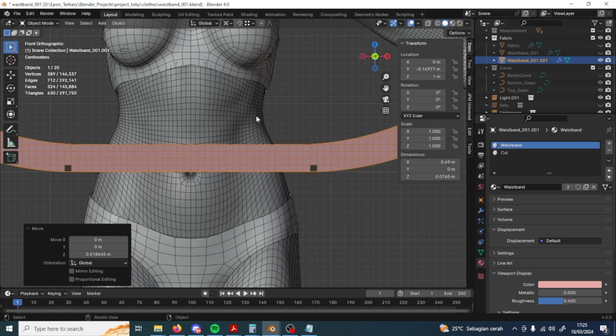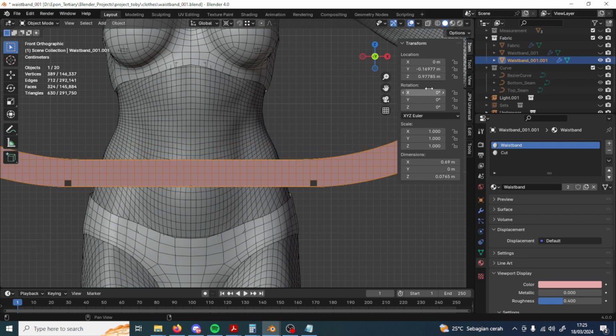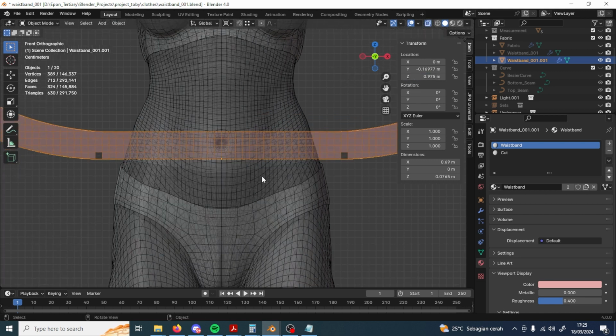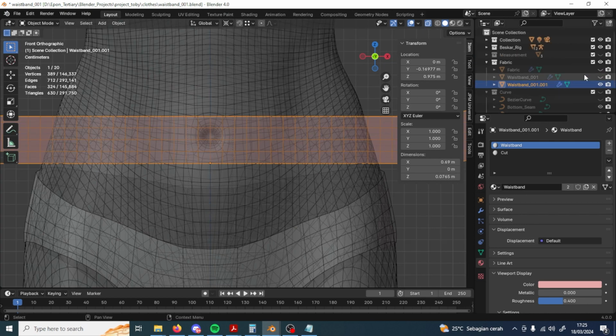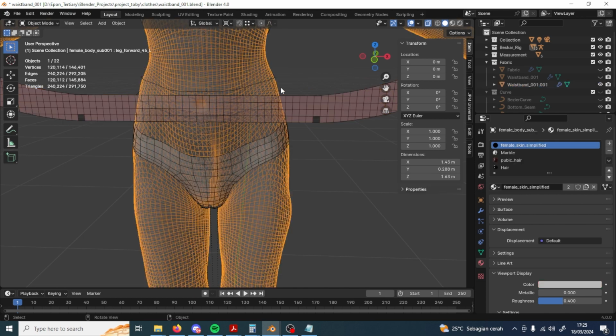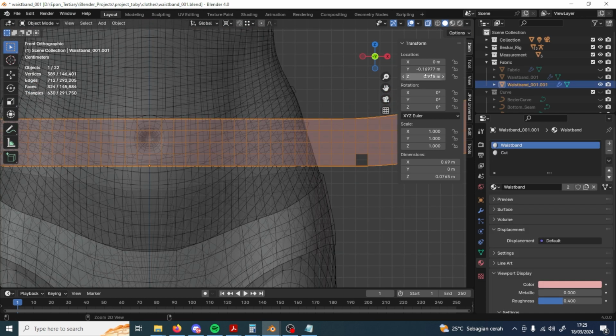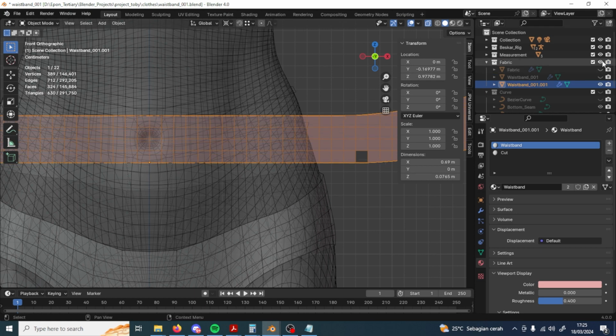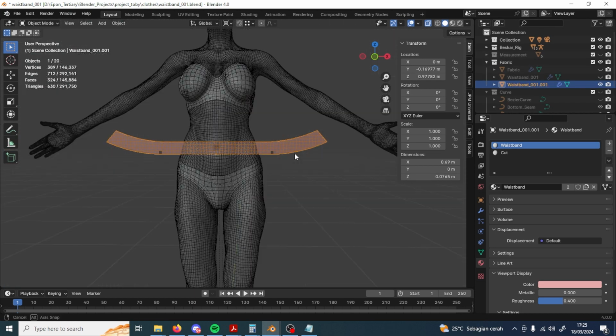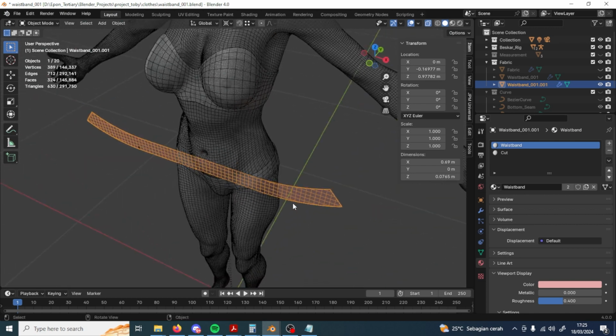So it's gonna be 1. Let's maybe, no, maybe 0.75. That's fine. We can pop our measurement and let's see where we put it basically. And that is the number. We can just copy and paste that. And now we've got our waistband.